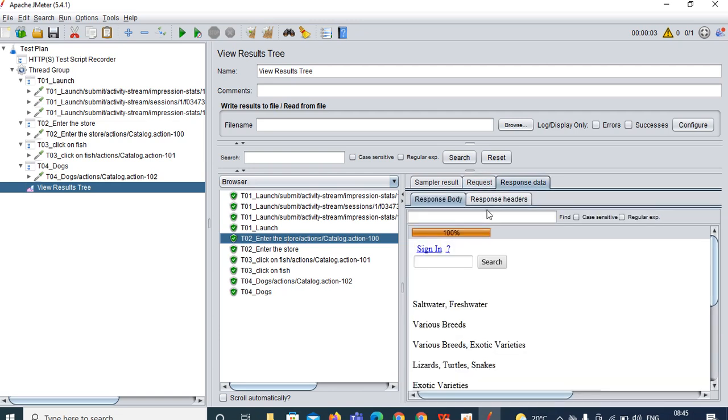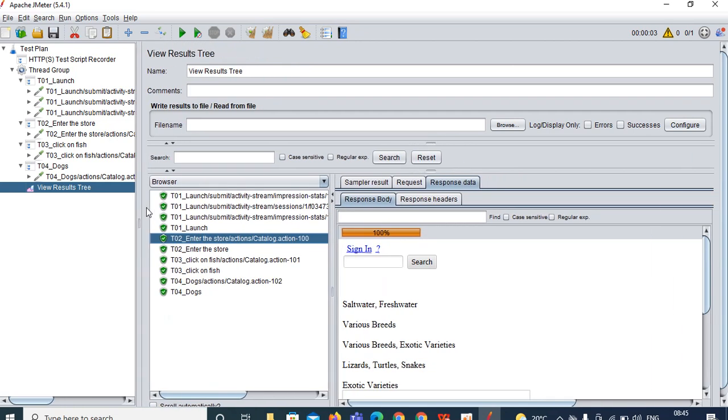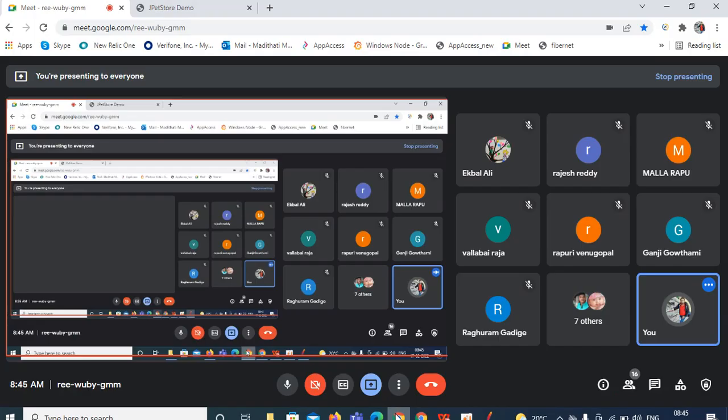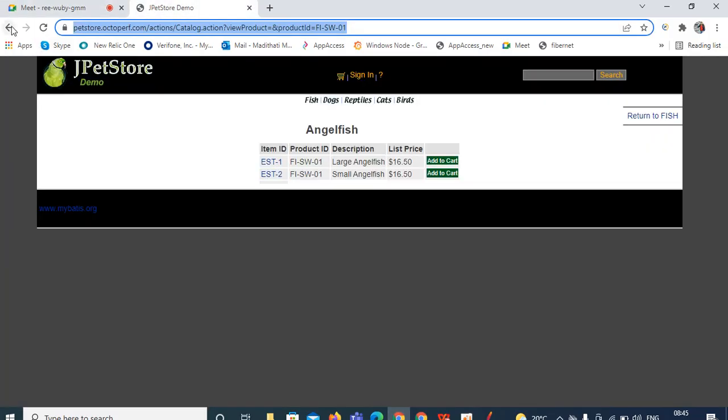Click on the response, you can see the response body. Whenever you have clicked on enter the store, let me show you. JPetStore, come back.